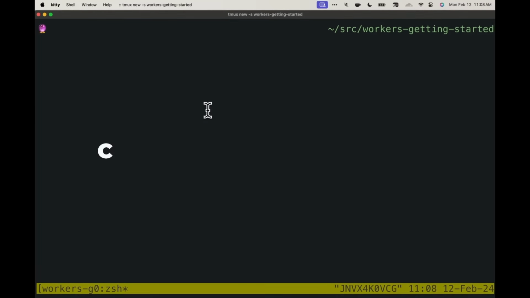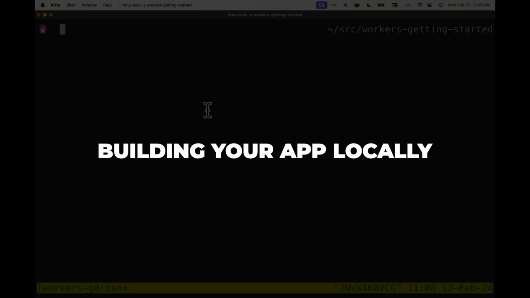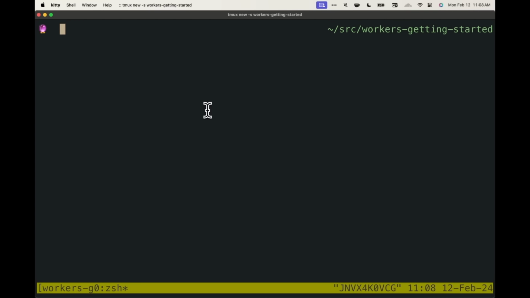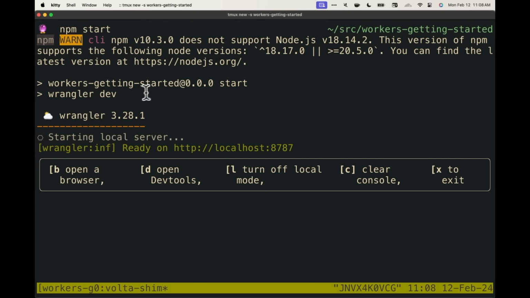So next, let's look at how we can actually work with our Workers application locally in order to understand how we're changing the application and make sure that things work before we deploy it. The main command that we use to do that is npx wrangler dev, or for short, npm start, which will actually just shell out to wrangler dev.